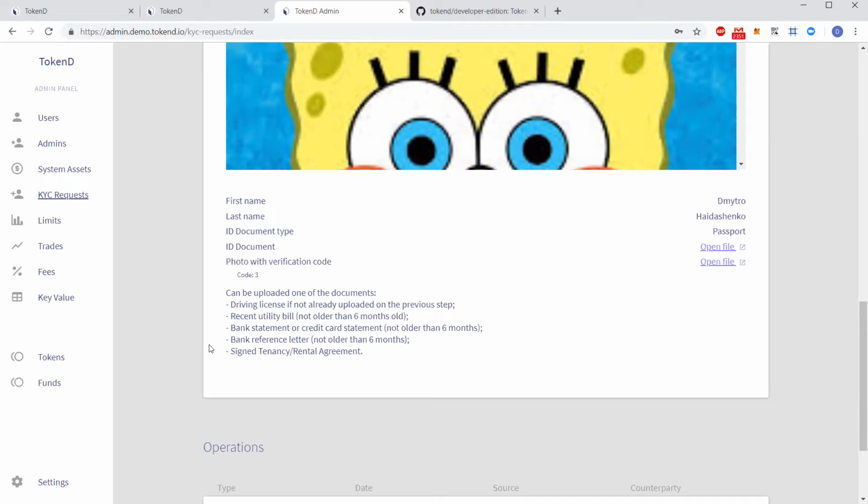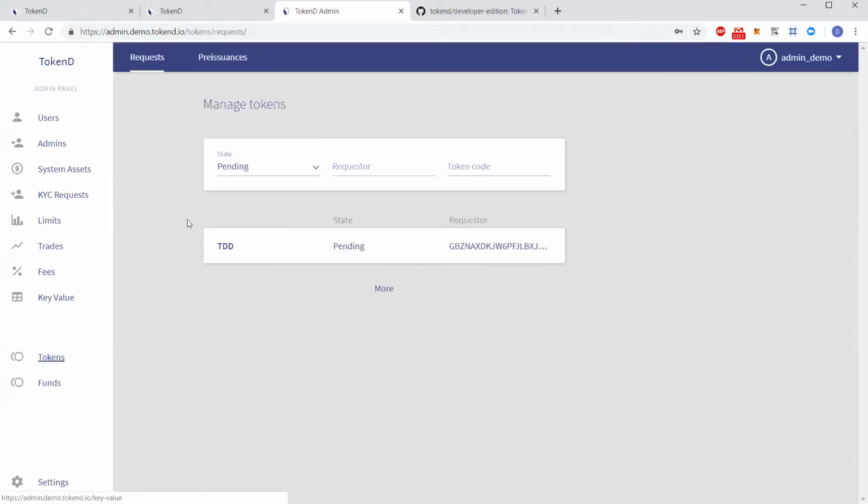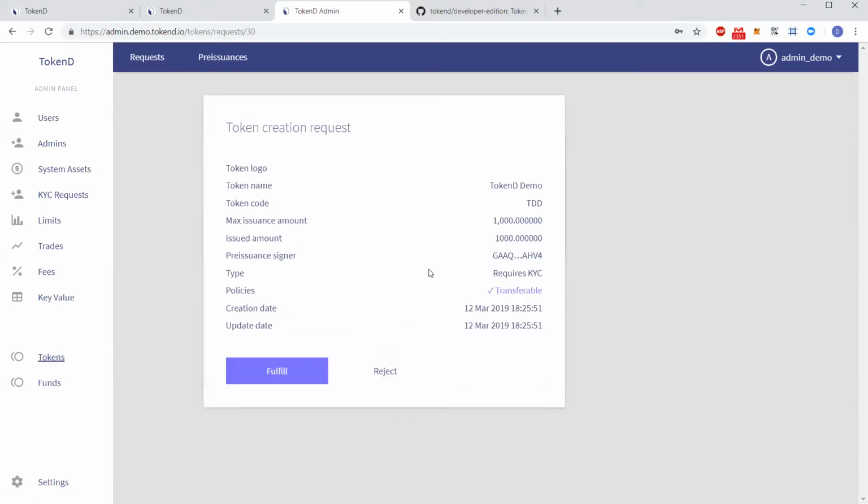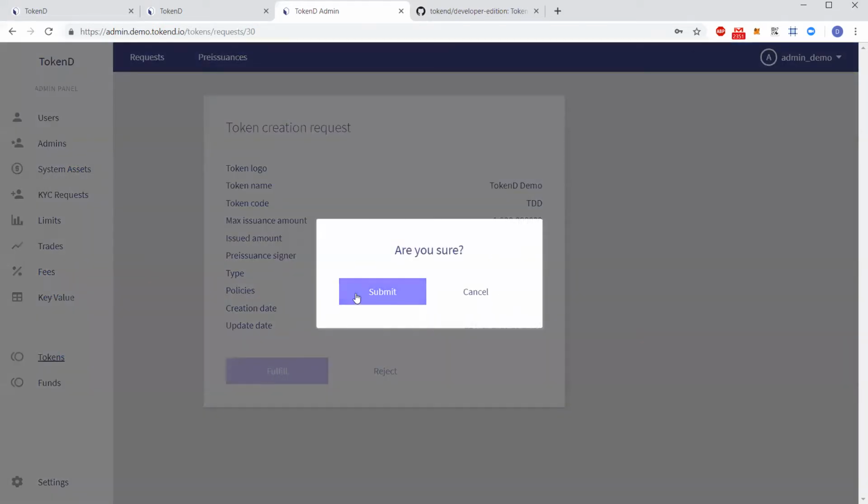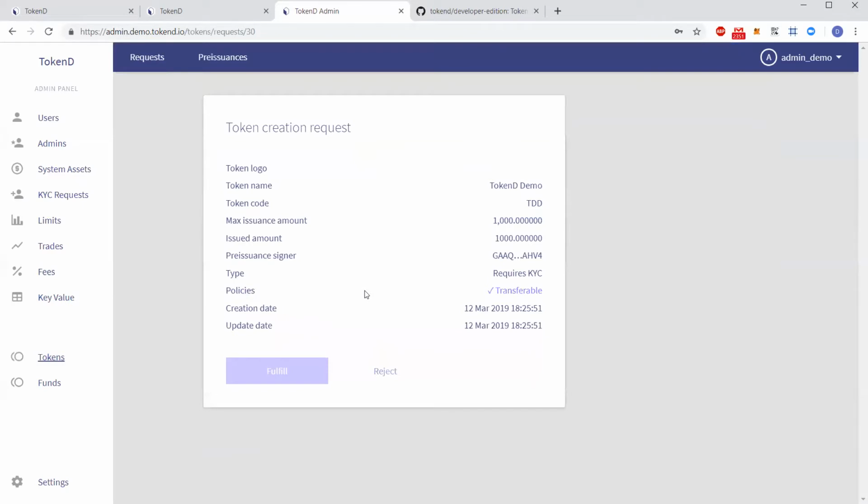So it's really flexible. It's really convenient for developers, and it allows you to quickly deliver some cool features to your customers. So let's approve creation of our TDD token. Here, as admin, we are able to verify all the information provided for this token. It is also possible to extend it with some additional checks, but now we will just approve the request and continue with creation of crowdfunding campaign.